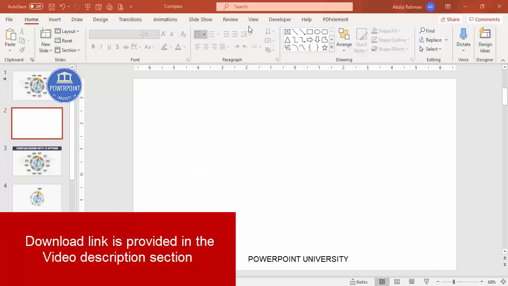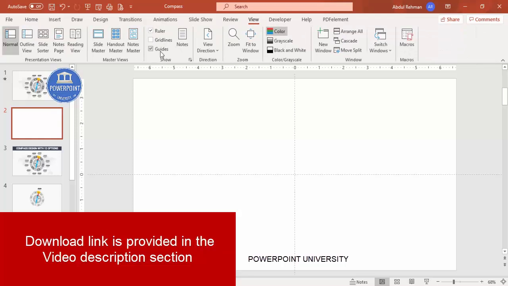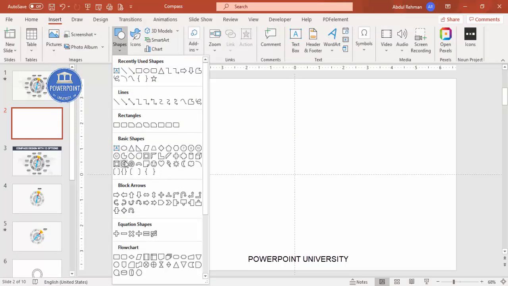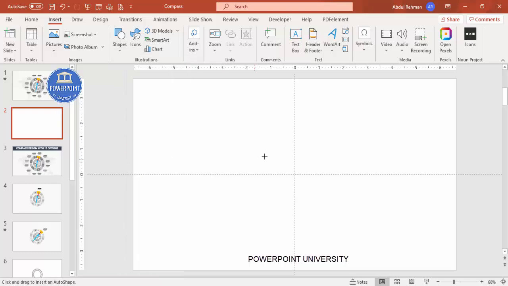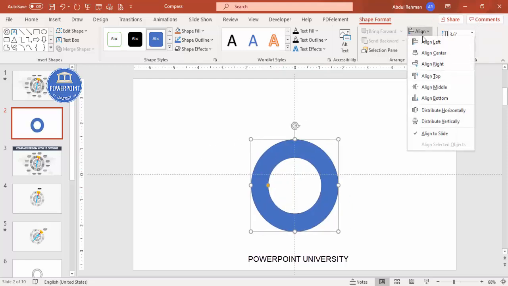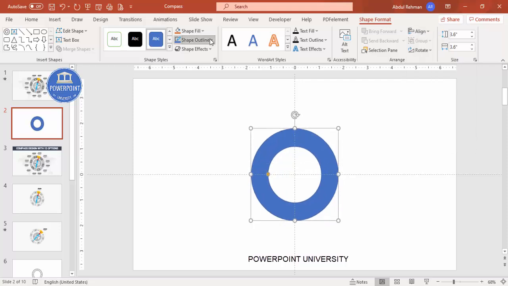Add a new slide, go to view, enable the guides, then go to insert shapes. From the basic shapes, I'm going to select the circle hollow. Draw the circle hollow by holding the shift key so that you get a perfect circle shape. Depending on the requirement, you can increase or decrease the width. Maybe I need this much width. And then make sure to align center, align middle, and for shape outline, make it no outline.